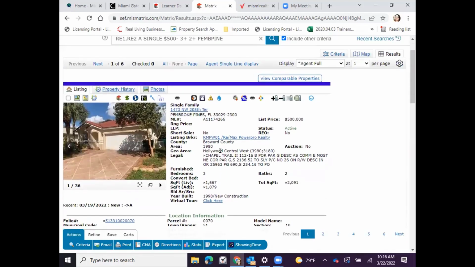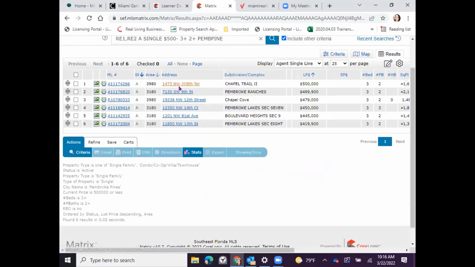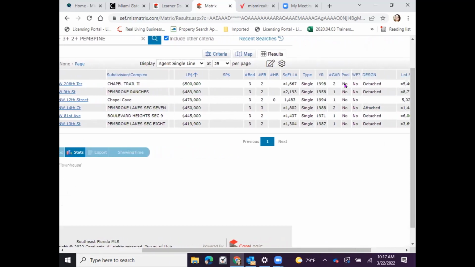If you want to get back to your results grid, you can tap on Agent Single Line Display. This will take you back to all of your results. Okay, so you can toggle from one to another. You also have the ability to see the subdivision or complex. So where is this property located? You can see the list price, that's LP, and then SP is blank. Why? Because this is the sales price. That'll be filled out when the property closes, and we're currently looking at active properties.